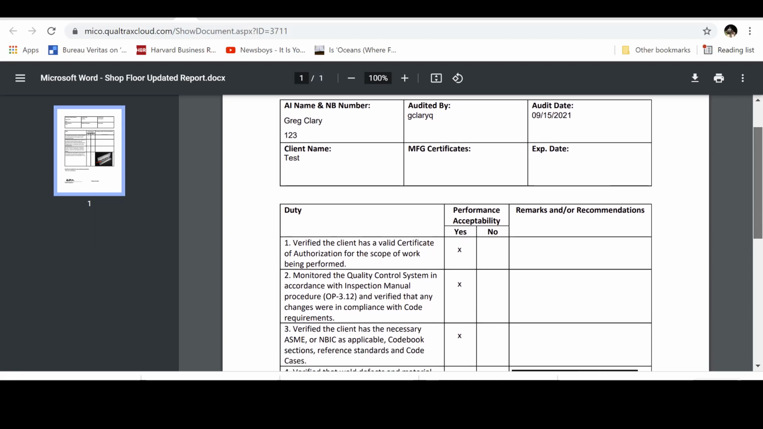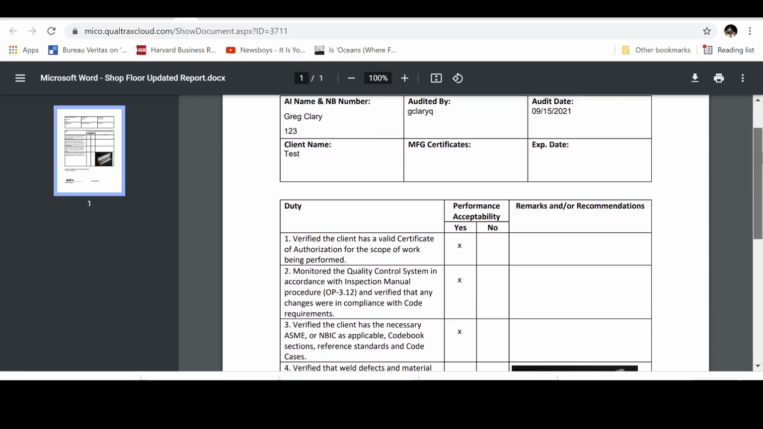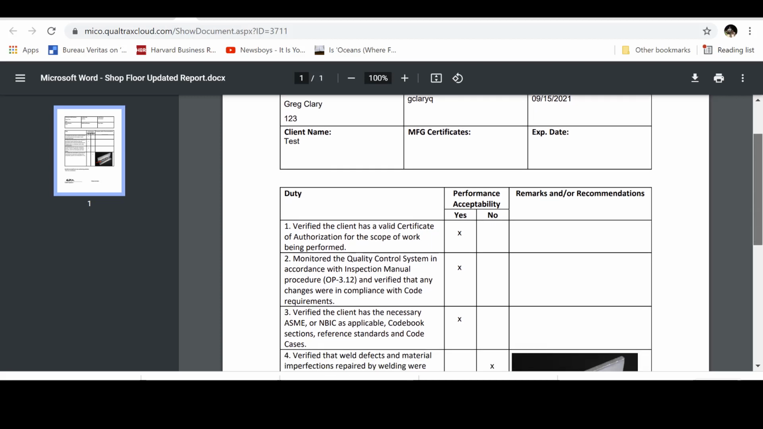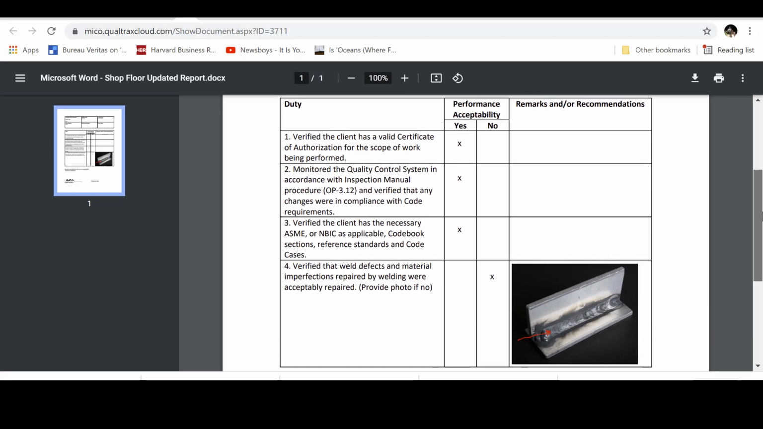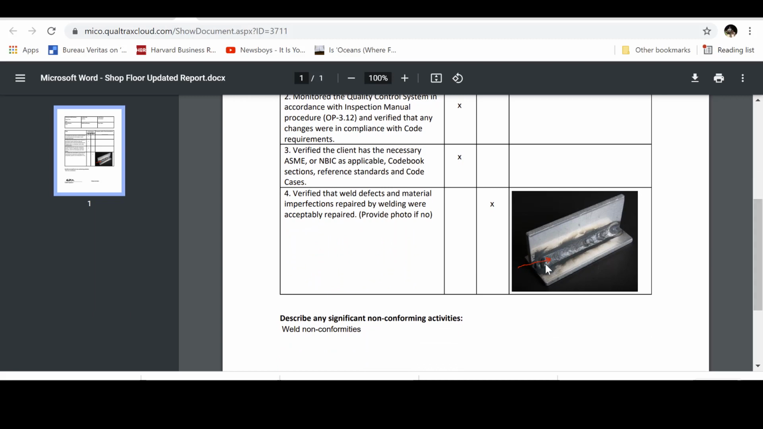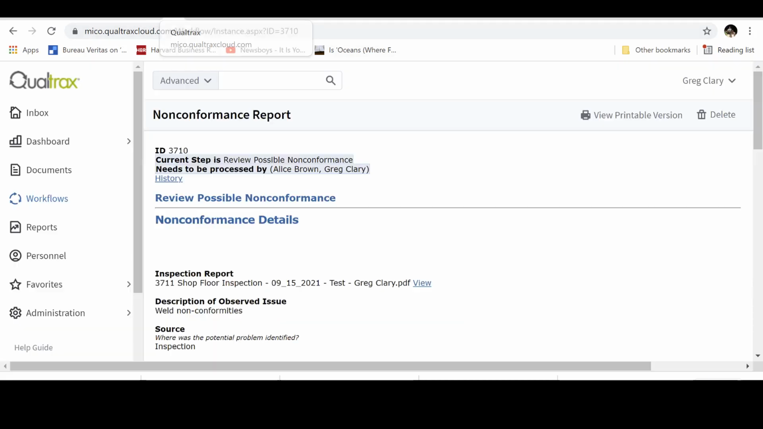I see all the data that was entered into the form, either automatically pre-populated like my name and my user ID, or manually entered. Everything was okay except for weld defects, and we captured a photo, and that photo is coming through in the report as well.